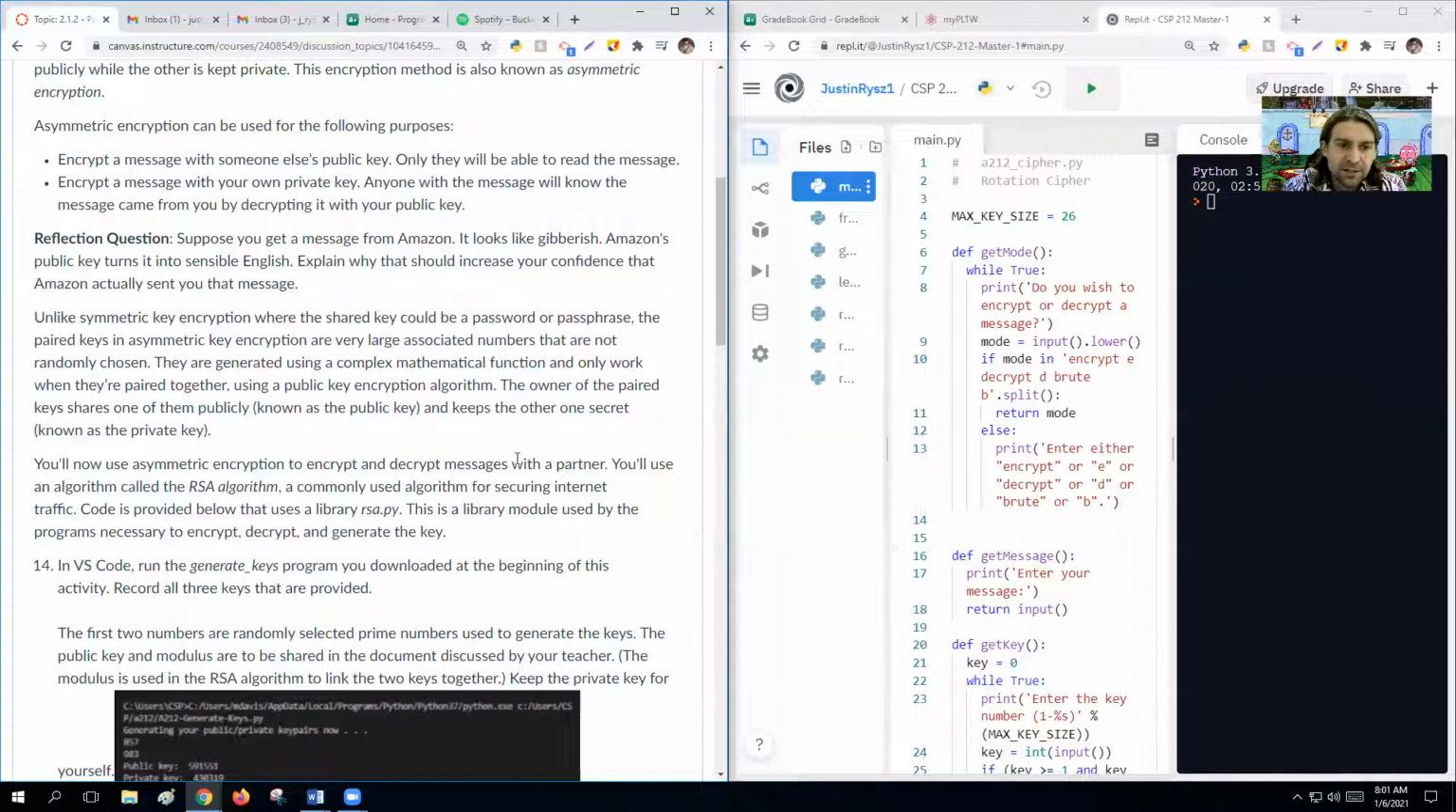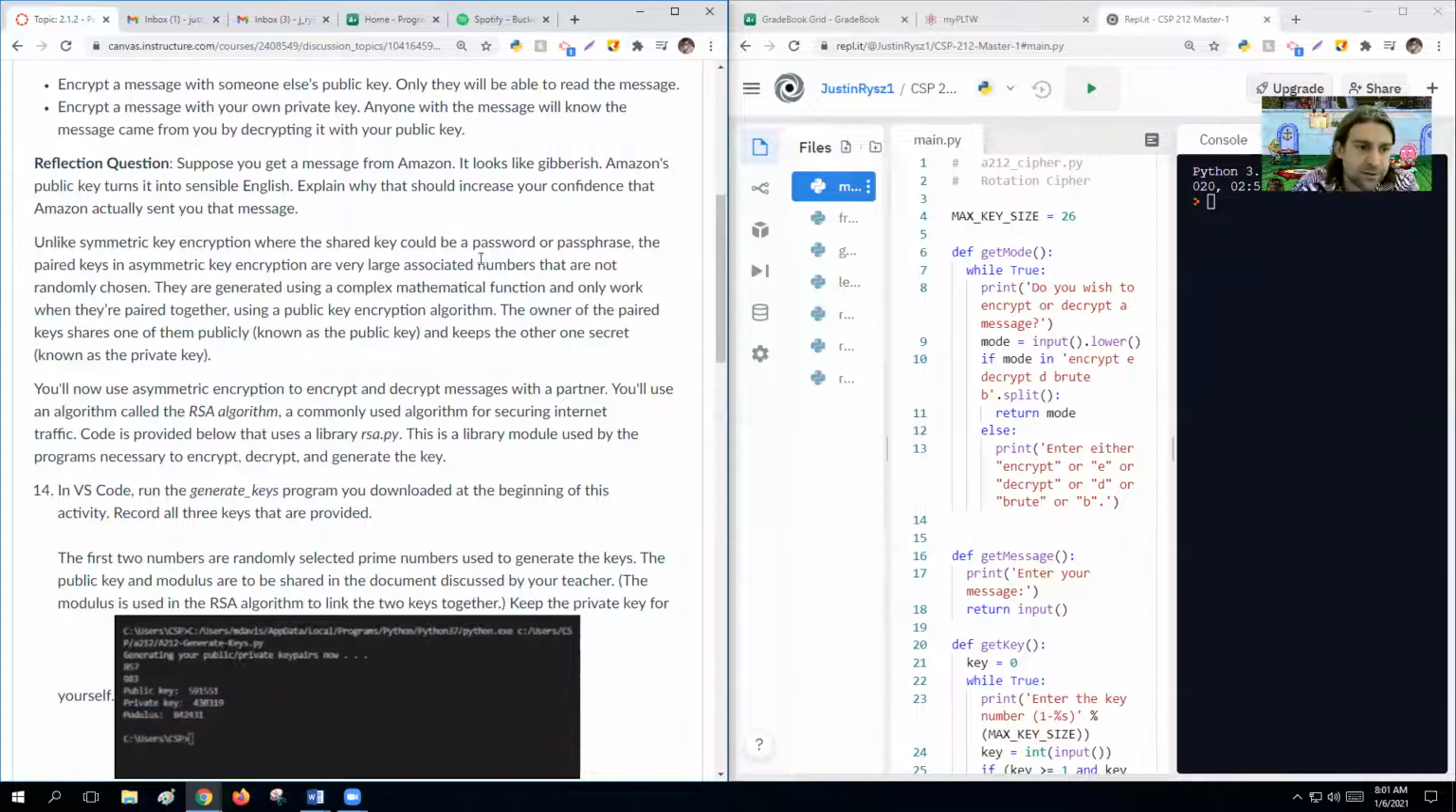Using a public key encryption algorithm, the owner of the paired keys shares one of them, the public key. Everybody wants to know, what's your public key? So if you get a message from me, you can use my public key to decrypt it, and I keep the other one, the private key, secret. We're going to try to practice this in the next activity, just sending messages between one another.